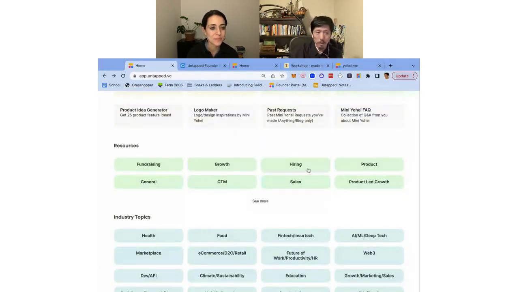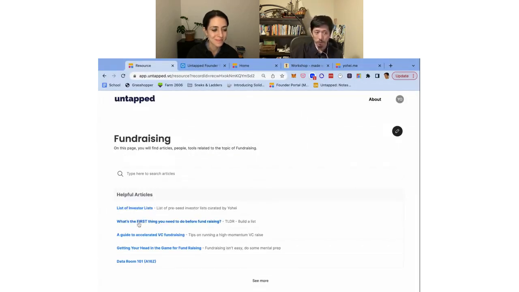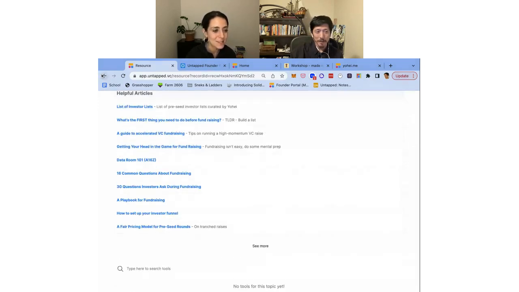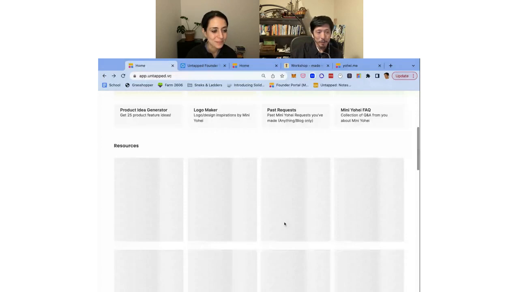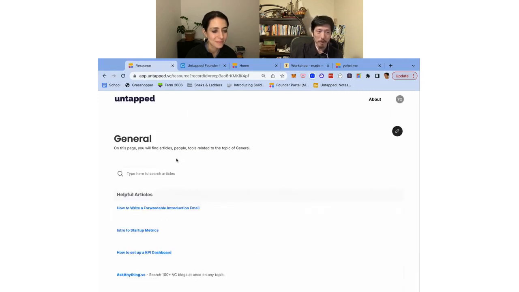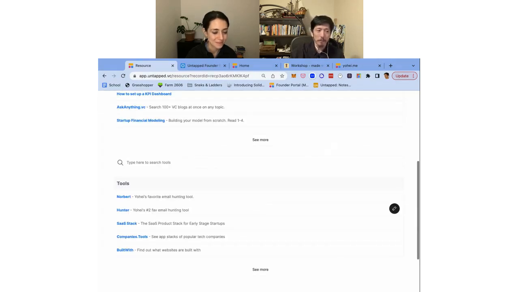These I think are interesting. I have resource pages and industry pages, which are actually Softr templates. If you go to fundraising, you will see relevant fundraising articles here. And then if there are tools that I had updated in our Airtable, they would show up here. Love that. And one of the first times I've seen it used that way. Yeah, it's pretty fun. You can go into general, and this is a good example. There should be some articles around general, like how to write effective introduction emails, intro to startup metrics. Then down here, you might see my favorite email hunting tool, or some of the generic tools I use.